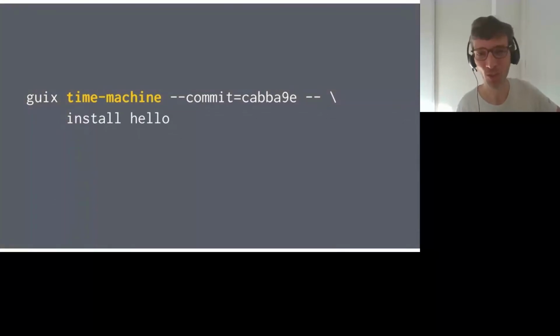And so you can use time machine to do two things at once. You say, for example, guix time machine --commit, and you specify the Guix revision, and then you specify the Guix operation that you want to make, so install hello, for example. So in a single command, you can move back to a specific revision of Guix and, for example, install a package. That's pretty convenient in practice. It's not just for fun.